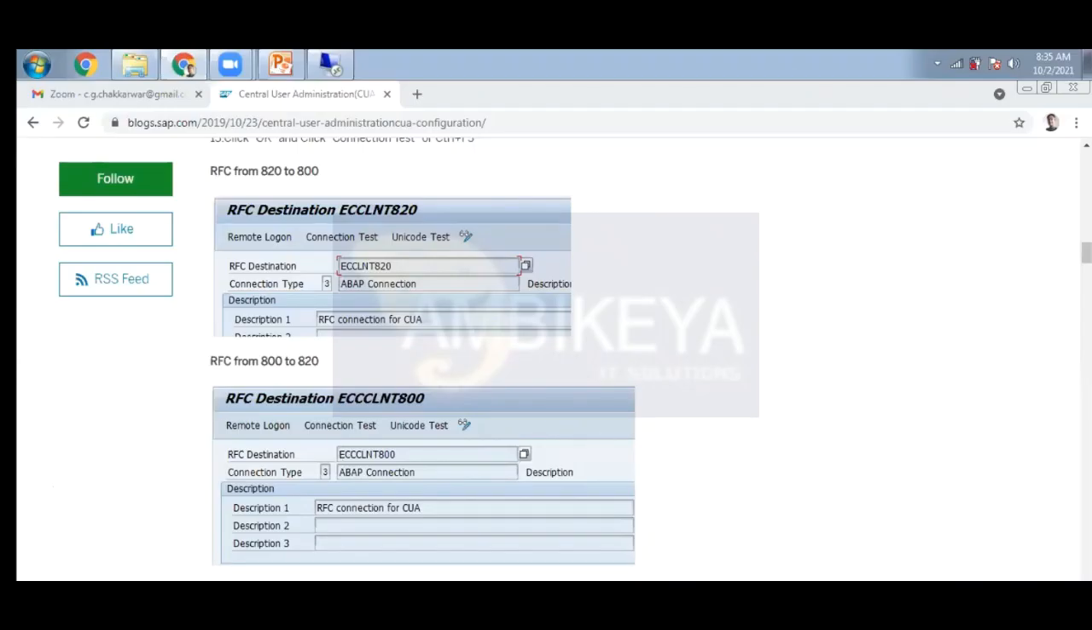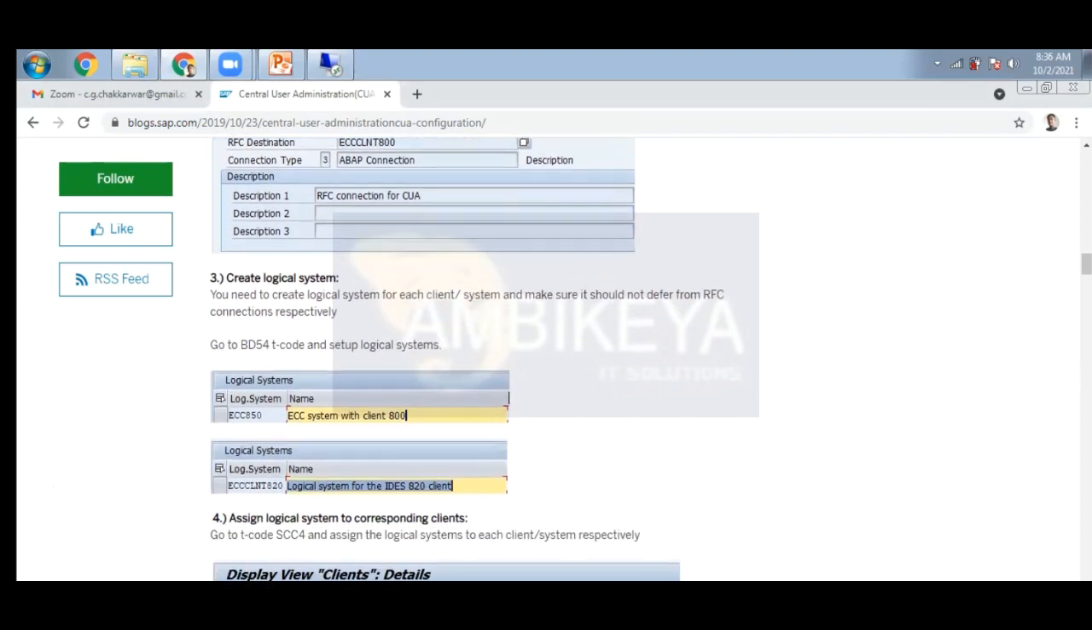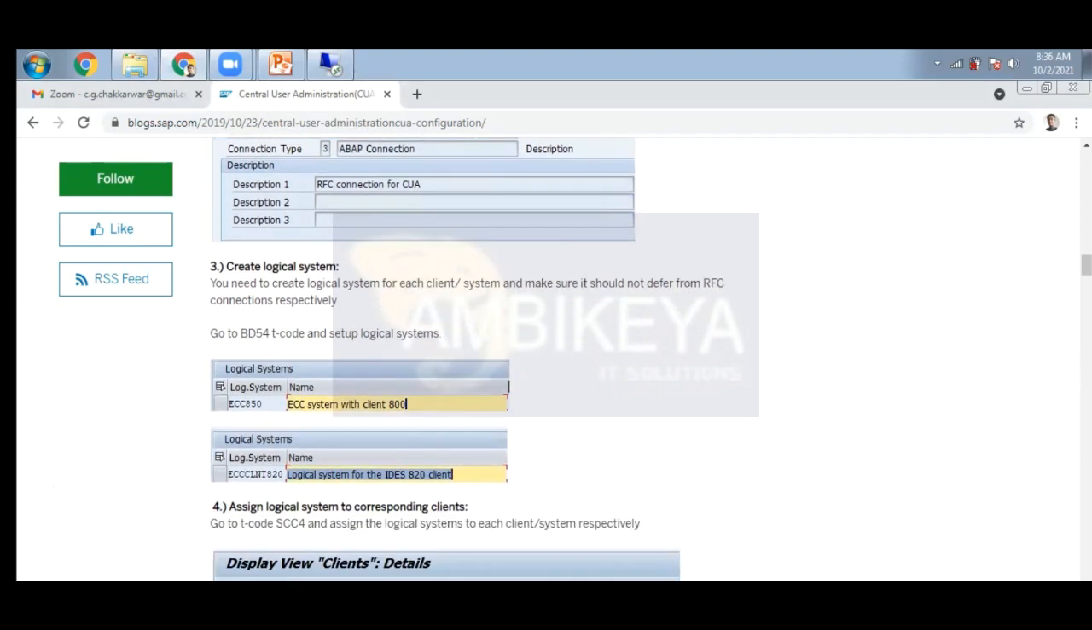So now our RFC connection has been created. We need to create the logical system. The system also should know what its name is. In one system you may have multiple clients, so we need to call that client properly. Clients 001 and 000 are the default clients. We don't want to do any central user administration there, because that is for Basis, for upgrades and all. For our purpose, we don't need it.